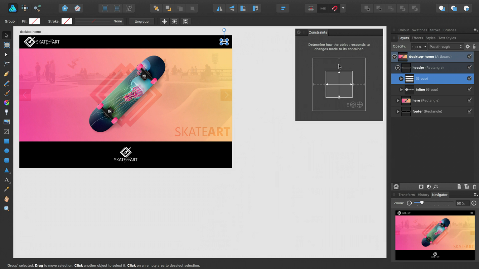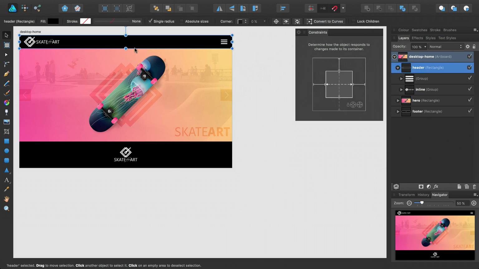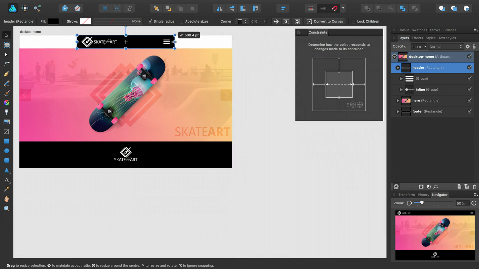Now, when we adjust the settings in the constraints panel, anchoring it to the top right and removing scaling, they are applied to this menu icon group relative to the header. The same goes for the logo, which we'll set to be anchored top left and non-scaling. When we resize the header, the contents conform to the constraints we set.